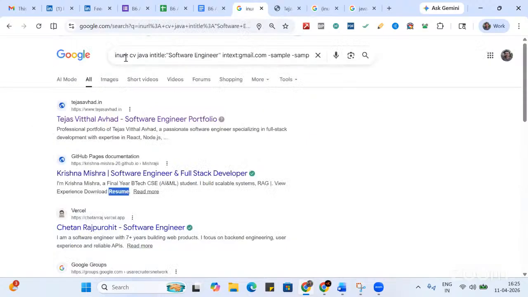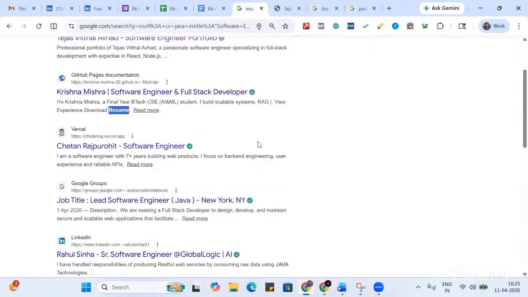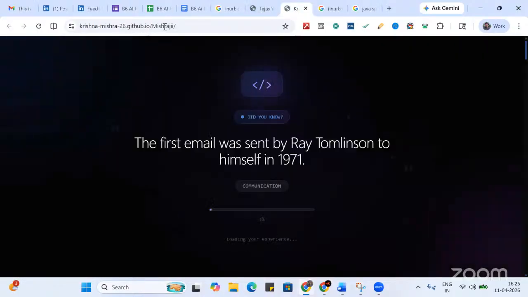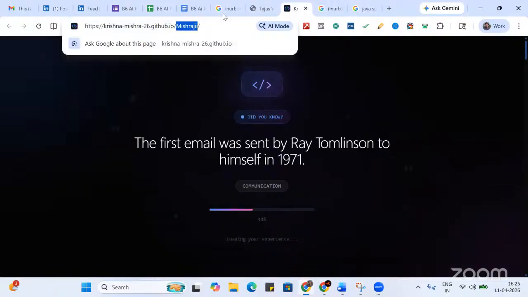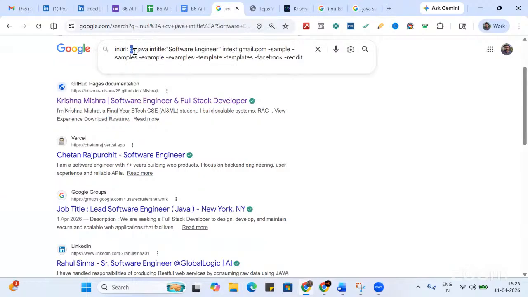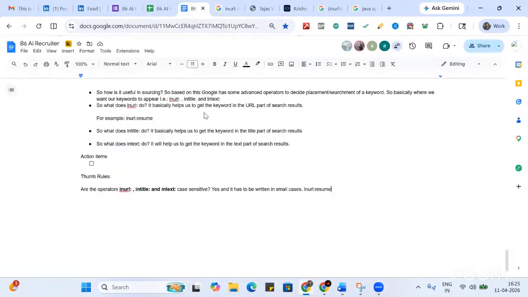So here in URL is missing. Okay, where is resume in the URL? There is no resume in the URL. So can there be a space between keyword and operator in URL and keyword? No.